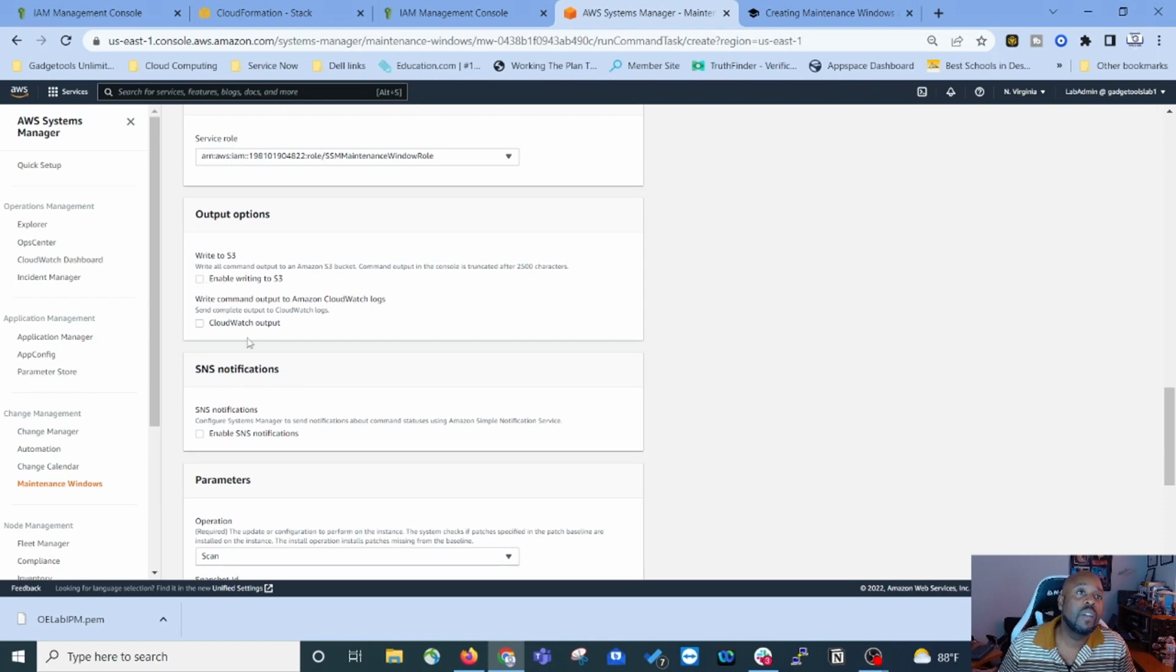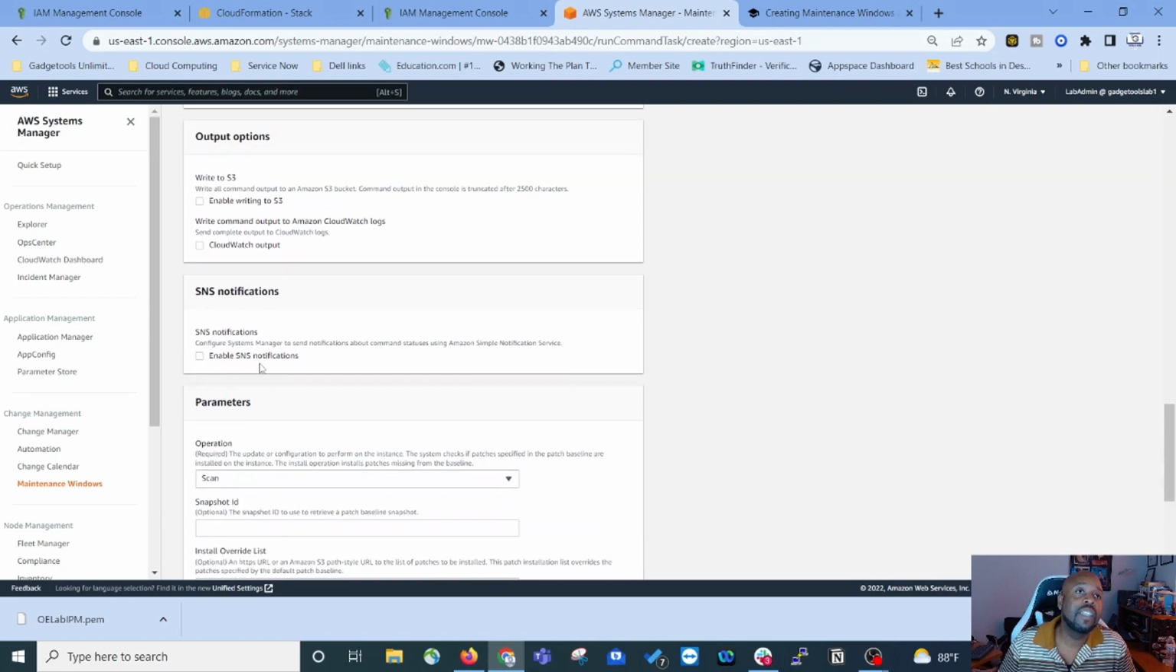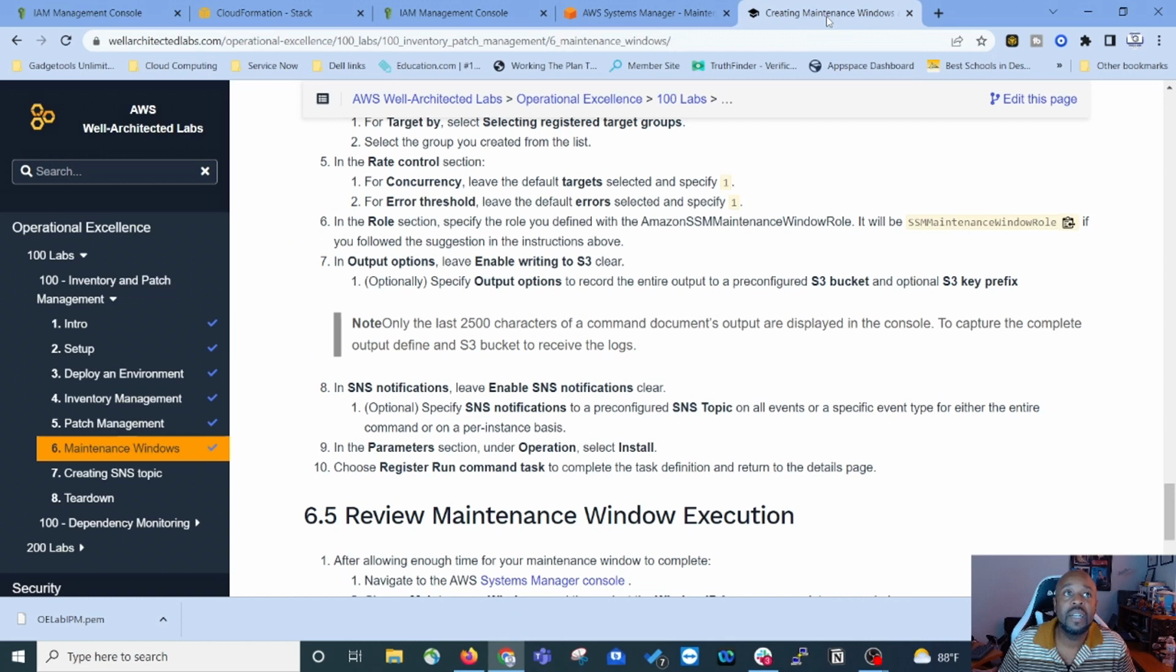Yeah. Nope. Okay, SNS, enable SNS. Are we gonna do an SNS notification this time? And SNS, leave SNS clear. No, I guess we ain't gonna do it now. It'll be later. In the parameter section, do operation, select install, choose register run command task to complete.